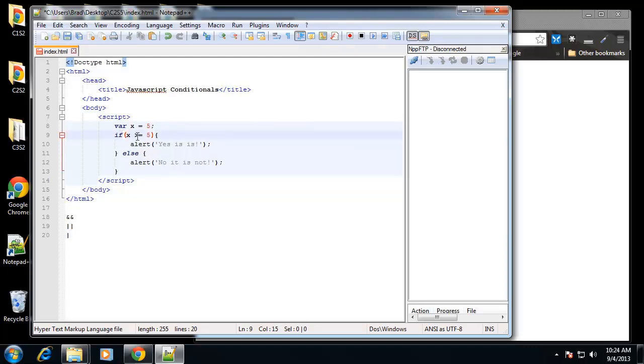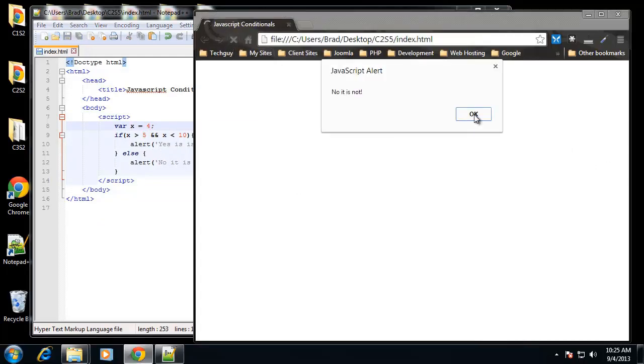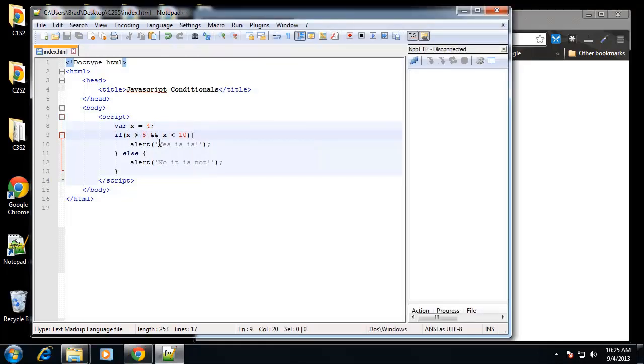So let's say if x is greater than 5 and x is less than 10. Alright, so we're using the and logical operator. We could also say or. So let's just see what we get here. Let's say 4. Obviously this is going to say no it's not. 4 is not greater than 5, and well, it is less than 10, but it's not greater than 5. In this case, both of these need to be true.